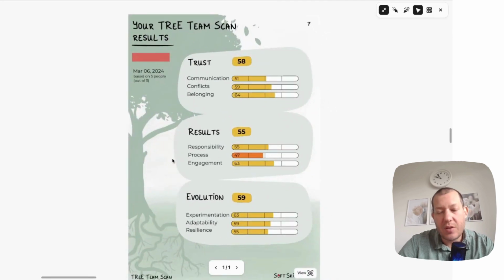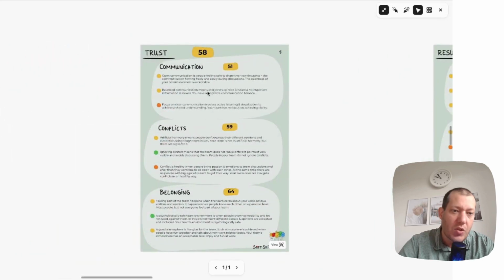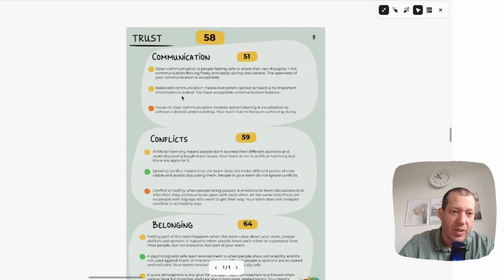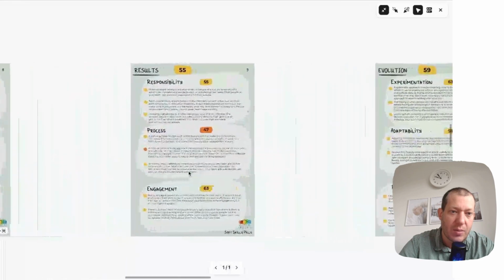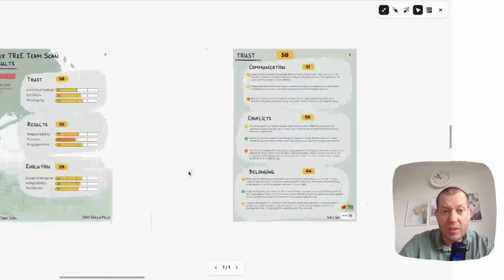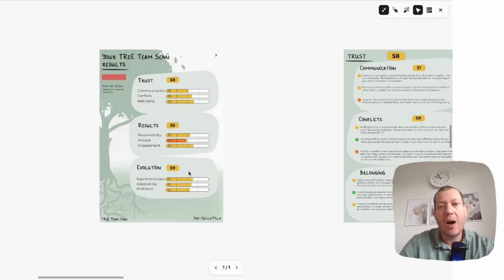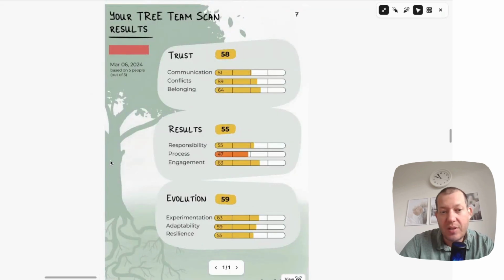That's the big picture. You see the results with all the 9 elements, and then you have 3 pages with each of the primary aspects in more detail. So basically you have the big picture and some more details on each of trust, results, and evolution. I'll go now quickly to give you some insights on how I would read the results here, because it's important to understand how to use these results.